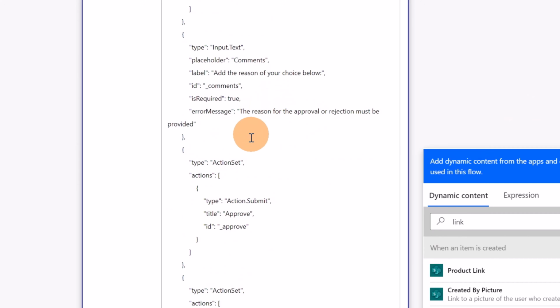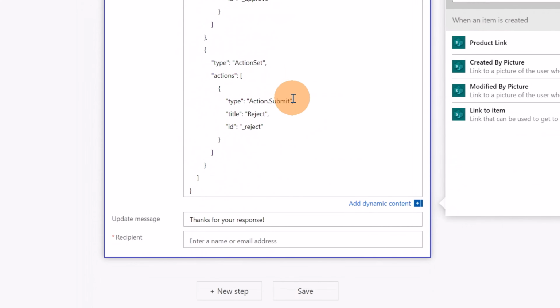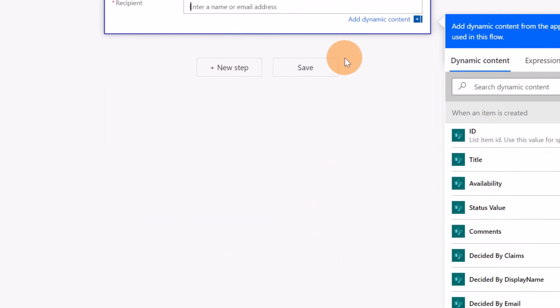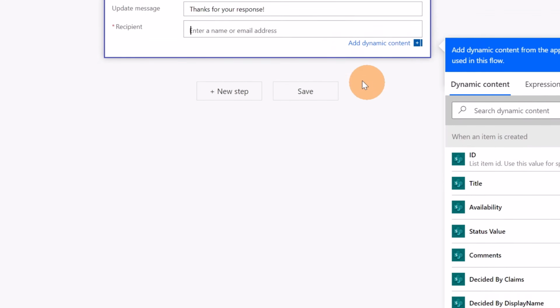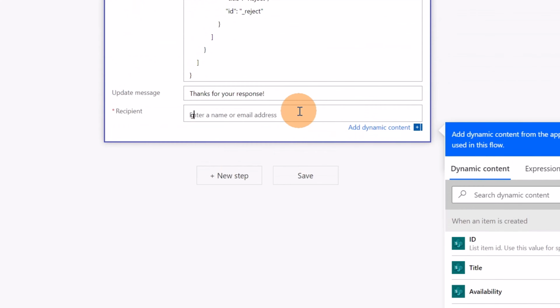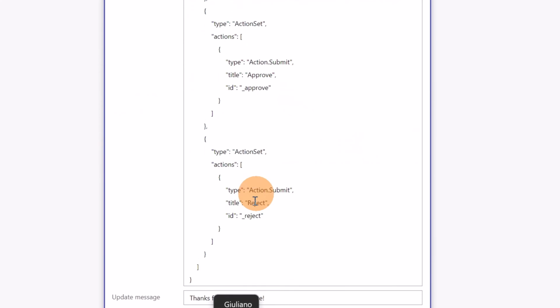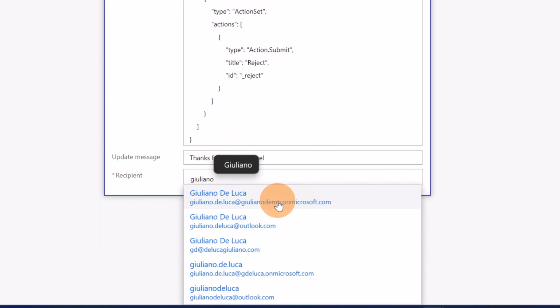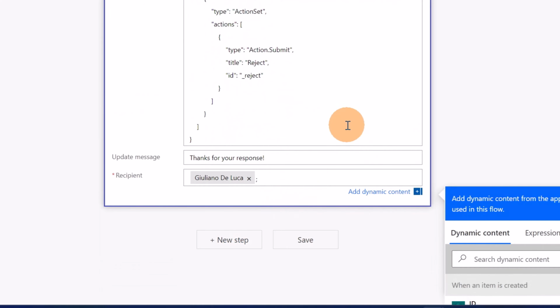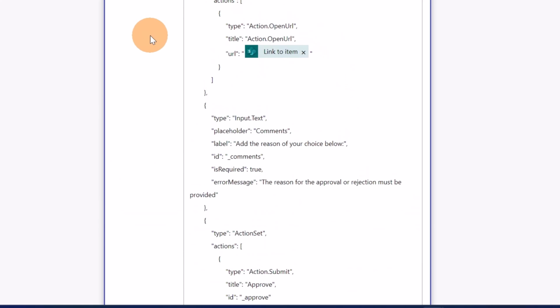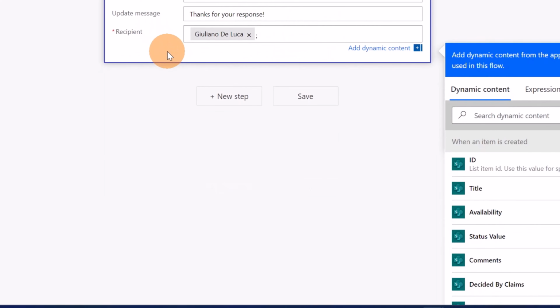I would say that we are pretty good to go. The updated message will be "Thanks for your response", and the recipient, this is the owner and the person responsible for this process, and it will be this user, Giuliano. Voila, so this action is completed also.